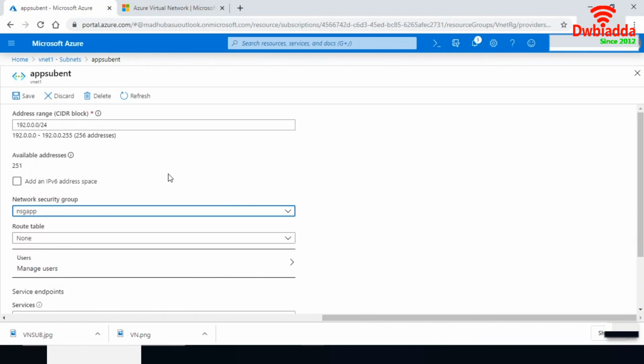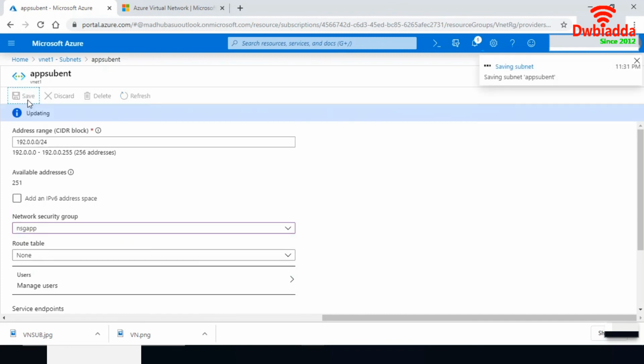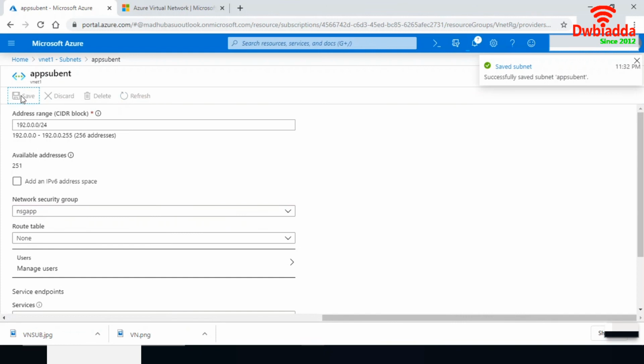Whatever the inbound and outbound rules, I will be specifying that they will be applied to this subnet. So whatever virtual machine or app service I tag with this subnet will have port number 80, and the SSH port will be enabled on that. So that's all about this virtual network.